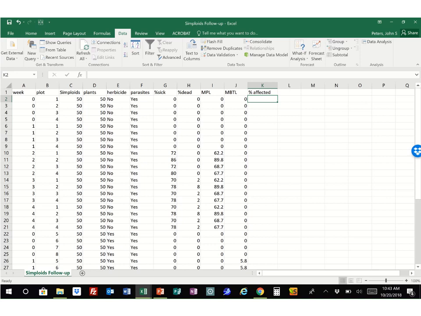Okay, now that we've sorted our data, we want to consider the variables that we wish to compare here. And last week we decided that it would be better to look at just the total percent affected by either herbicides or parasites. And so we need to create a new variable, which is the sum of the percent sick plus percent dead. And you can see I've done that here. I've created this new variable, percent affected. I can make that column a little skinnier if I want by dragging over.